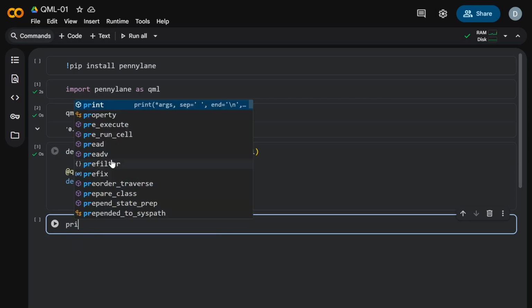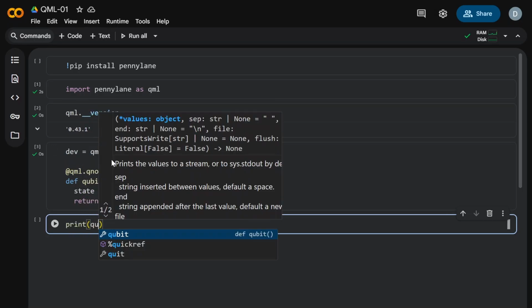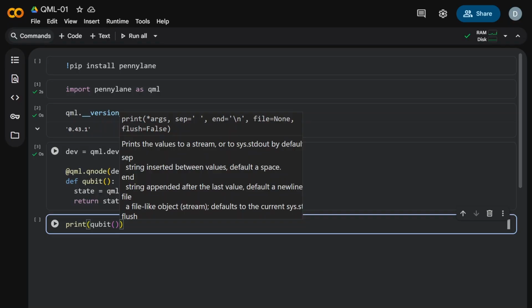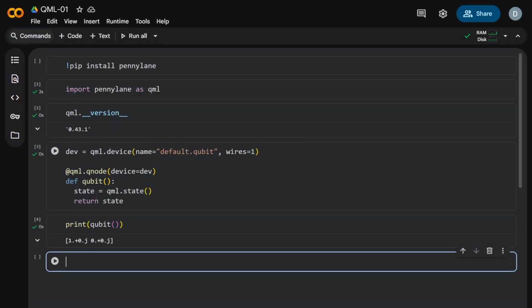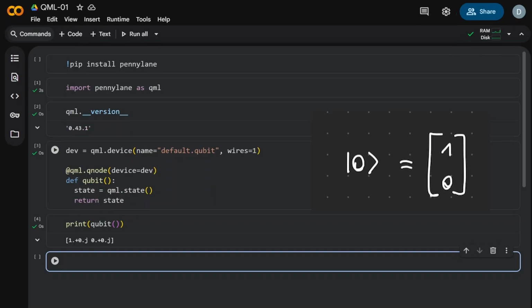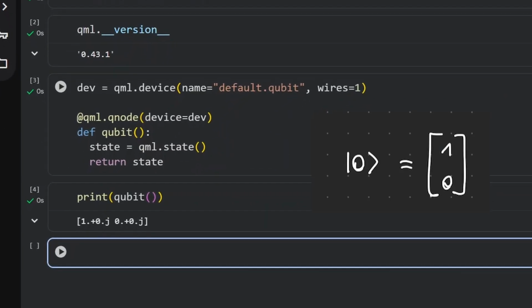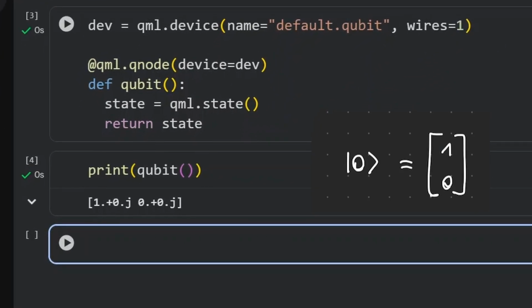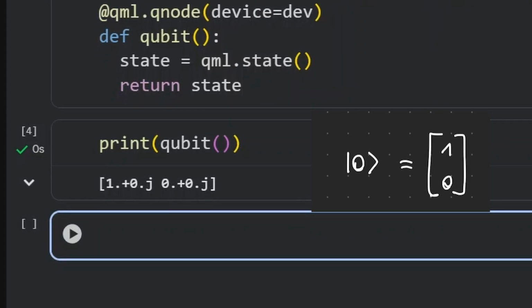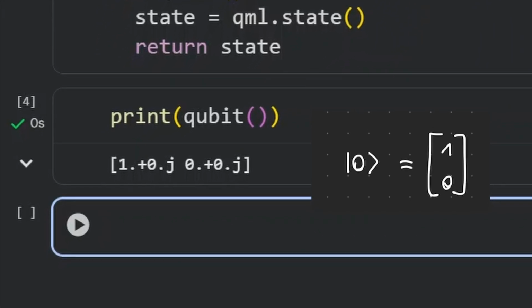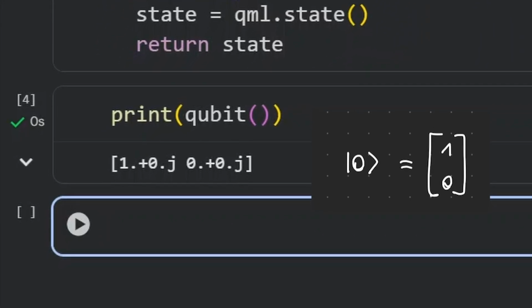Now let's see what the state of our qubit looks like. We simply print the output of the function via calling it like a normal Python function. This looks interesting. But if you look closely, that's exactly the zero state we defined earlier. Python shows it as a one-dimensional array, which looks like a row vector, but it actually has no specific orientation. And in fact, we can also see that the state is a complex vector, as indicated by the +0.j. This is Python's representation of the imaginary part of a complex number.